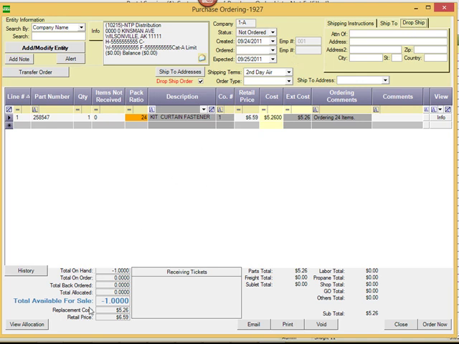Down in the bottom section, we have our totals. It shows our total on hand, orders, total available for sale. So in this case here, we're going to order this, and we'll end up with 24 of these coming in when we received them. We have some buttons down here in the footer of this purchase order. One is the history button.